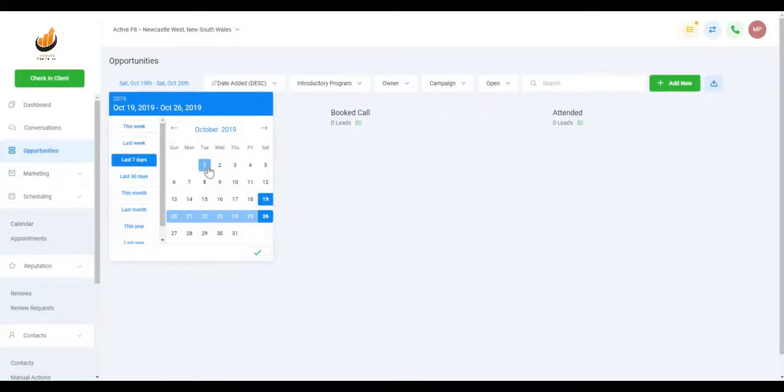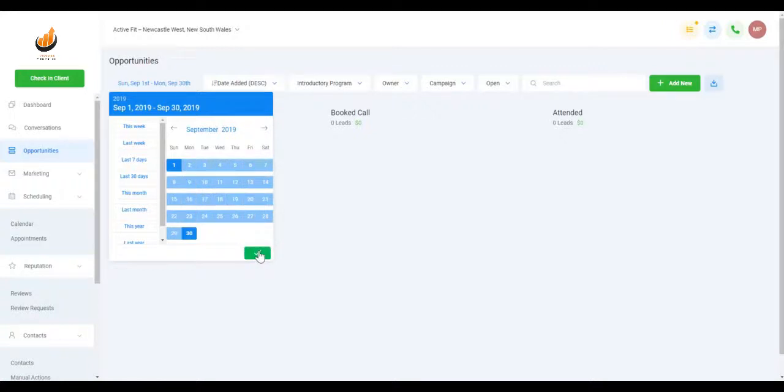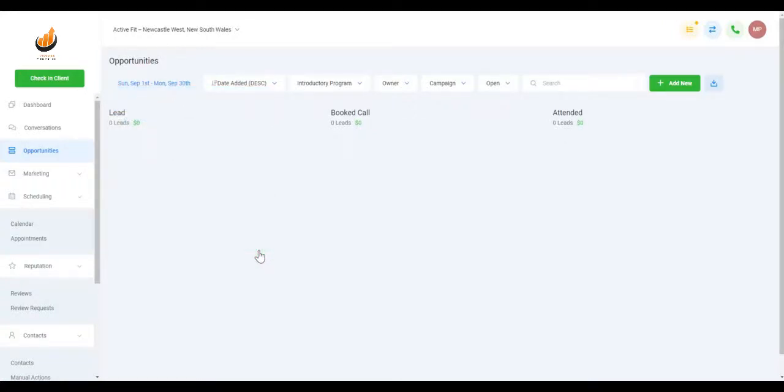Now you might wonder why you would want to do this. One of the reasons that this is really helpful is if you were running things like Facebook ads and you wanted to look back retrospectively at the opportunities from a certain period of ads. So say, for example, you'd run ads over the month of September and you just wanted to look at the opportunities that came in over that period, you could simply select that time period.